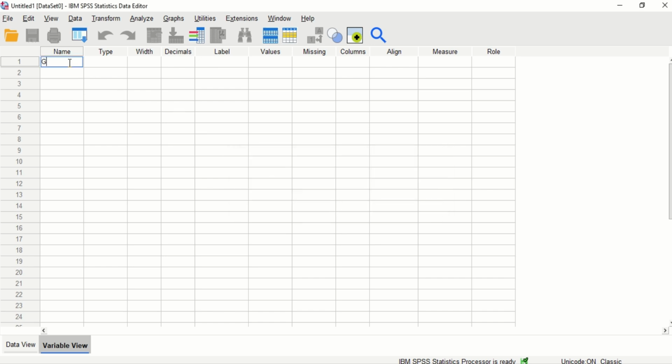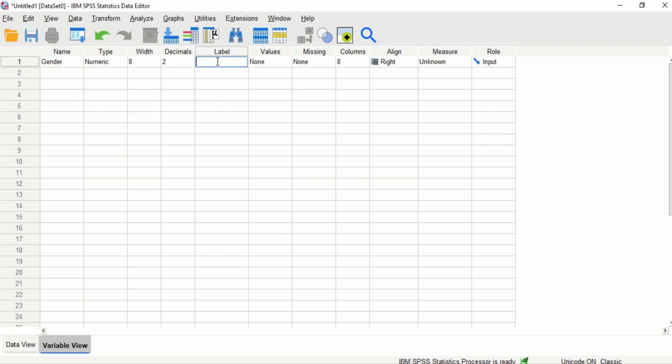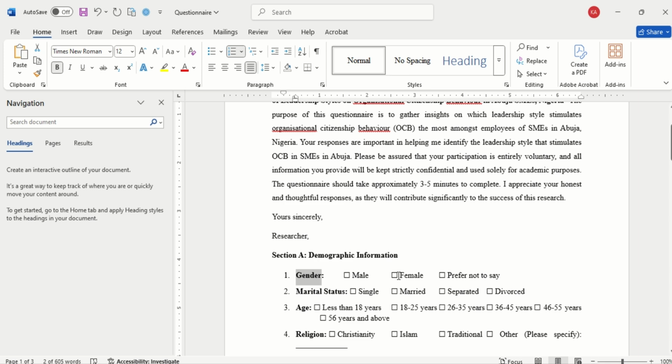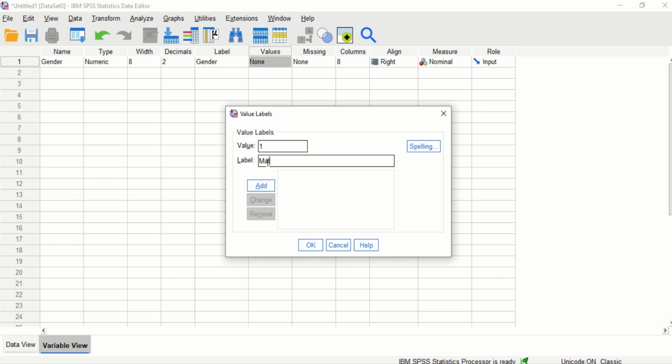Now let's just type it. Gender. Label, you label it as gender. Then you come to measure. Nominal, it is nominal, because gender is not done by hierarchy. Are you getting it? Then you come to values. 1. Go back to your questionnaire. Male is 1, female 2, prefer not to say 3. So you label it that way. Male 1, female 2, prefer not to say 3.